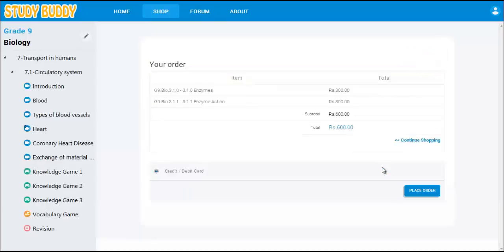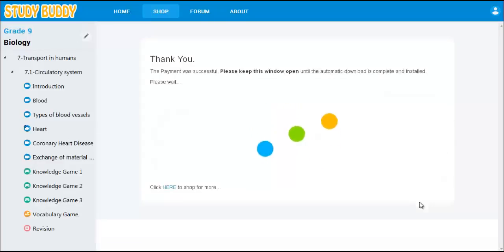You will see a list of purchases. Click on the Place Order button at the bottom of the page. You will be prompted a page to provide details required based on the mode of payment selected. Once the payment is completed, the thank you page is shown.